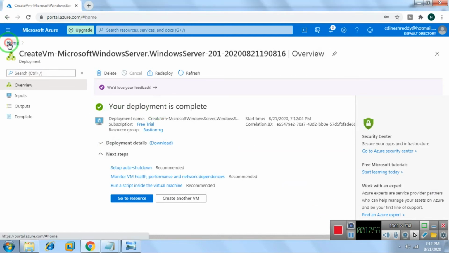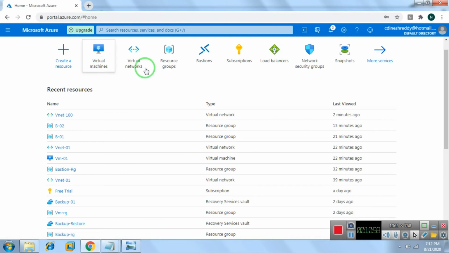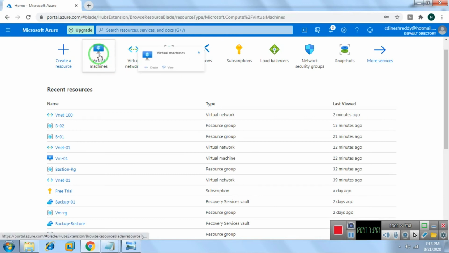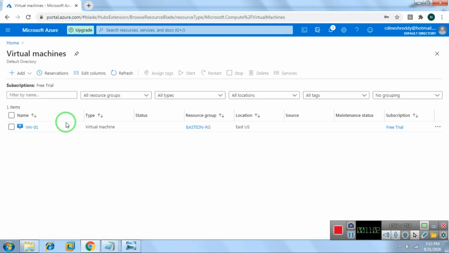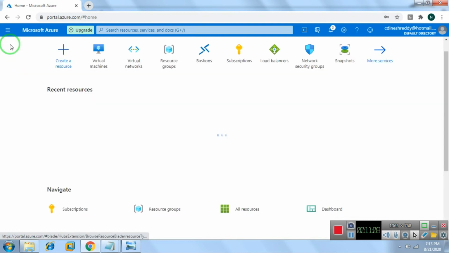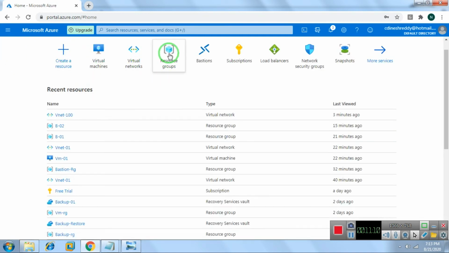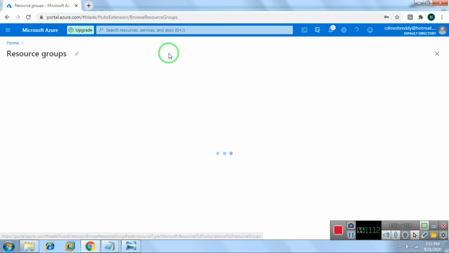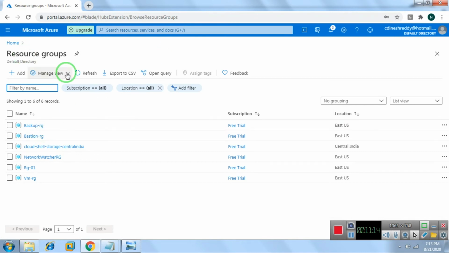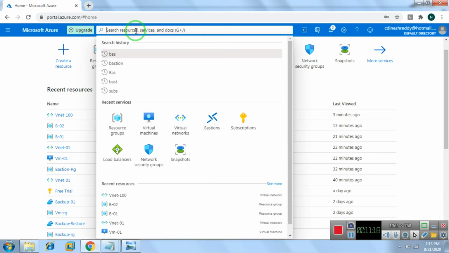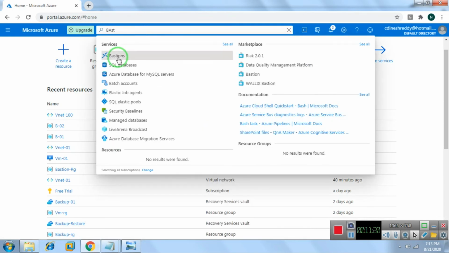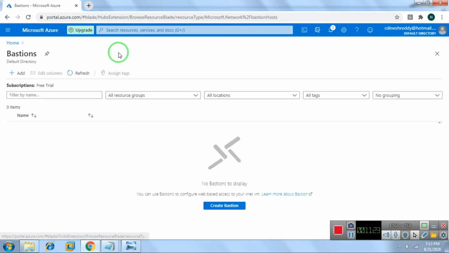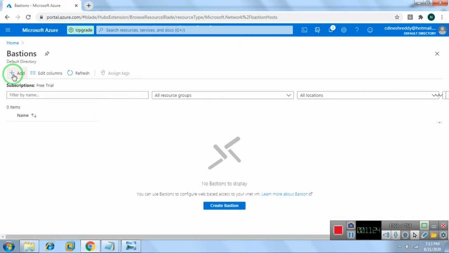Now click on home, and click on virtual machines. So as you can see, the virtual machine is created. Now I'll go to home and click on resource group once. Okay, now I'll go to Bastion. I'm going to configure the Bastion services. Go for Bastion. Now click on add.